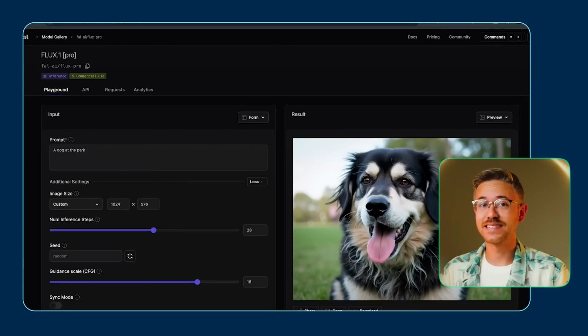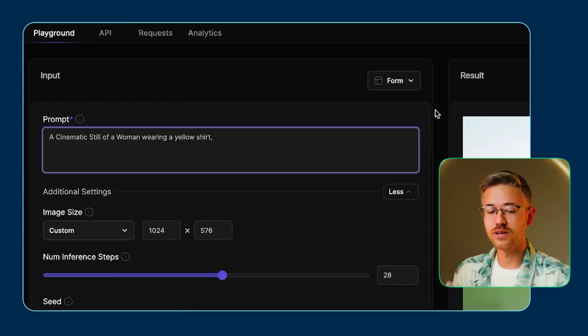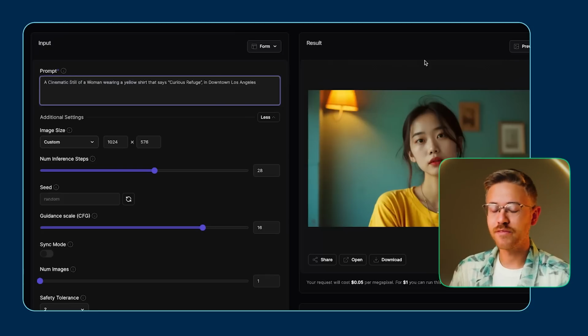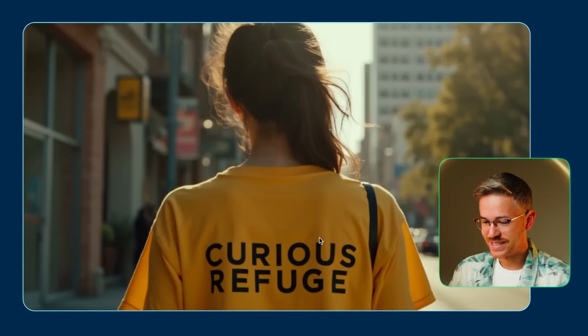Okay, I want to stress test Flux, so let's try a few different prompts. First, we're going to say a cinematic still of a woman wearing a yellow shirt. After about 15 seconds, we get this image. We have a woman wearing a yellow shirt, and it is pretty cinematic, so good job there. Now let's take it one step further. We'll say a woman wearing a yellow shirt that says Curious Refuge in downtown Los Angeles. Okay, let's take a look here. And yeah, it says Curious Refuge. I was thinking more on the front of the shirt, but I guess I didn't clarify. So it's still adhered to the prompt.